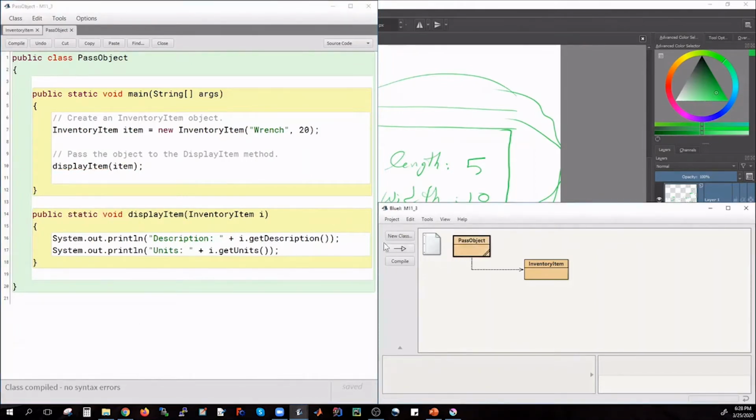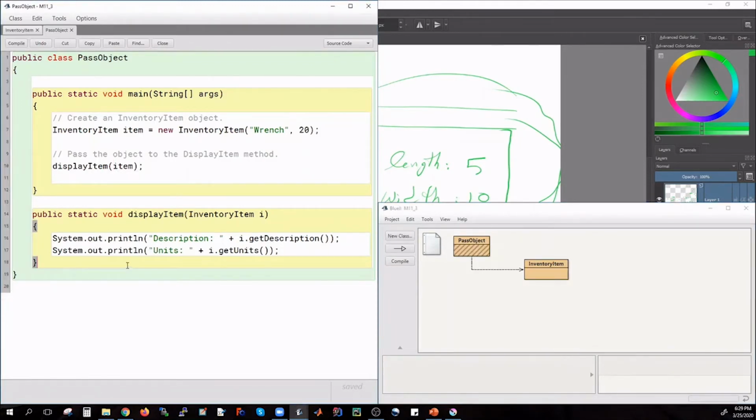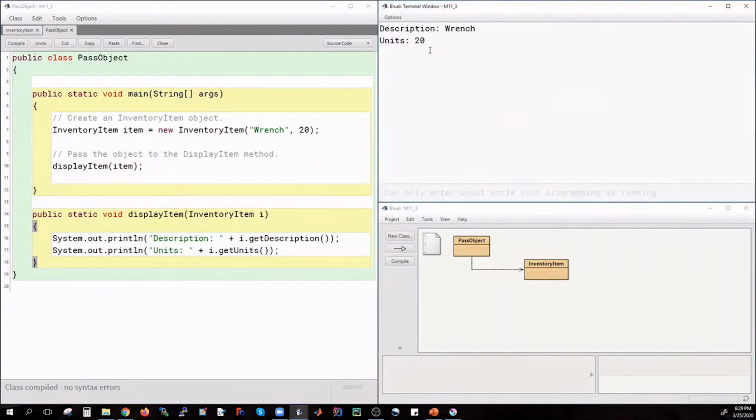All right, so that's it. I created an inventory item using that class that we defined here, and then all I'm trying to do is to refactor my code in a way that there is a method specialized in printing information of inventory items. This way I can break the complexity of the code and delegate the tasks to separate methods. If I try to run this here, it's going to run and it's going to print the description, wrench, and the units.